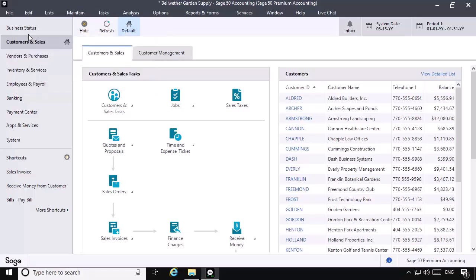If the test fixes the issue, make a backup of the corrected data and consider the issue resolved. If you are still having problems after running the test, please contact Sage 50 support. This concludes our look at how to run the Employee Journal Synchronization Test.